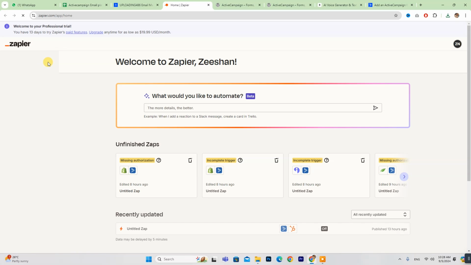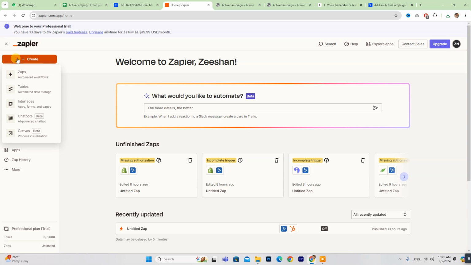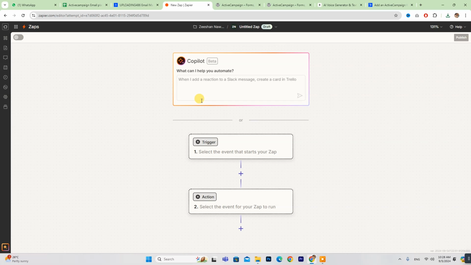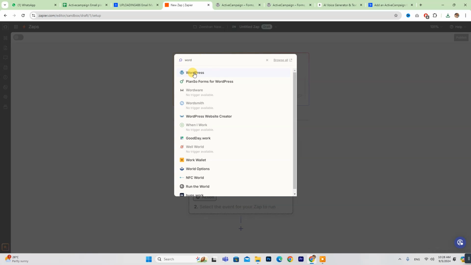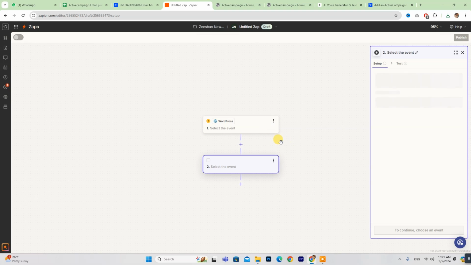After logging in, you'll be taken to the Zapier dashboard. Next, click Create and choose Zaps. If you need assistance, use the Copilot feature. Select both WordPress and ActiveCampaign from the list and enter the required details on the right-hand side.